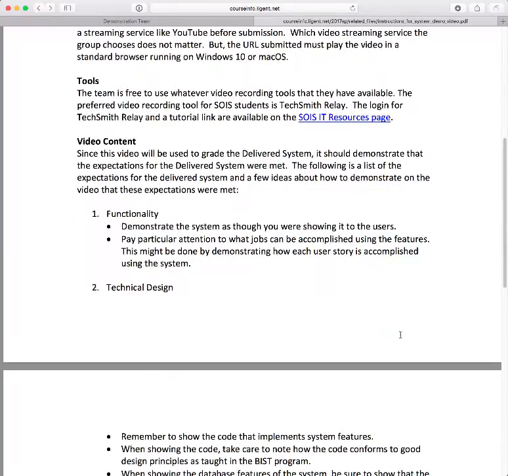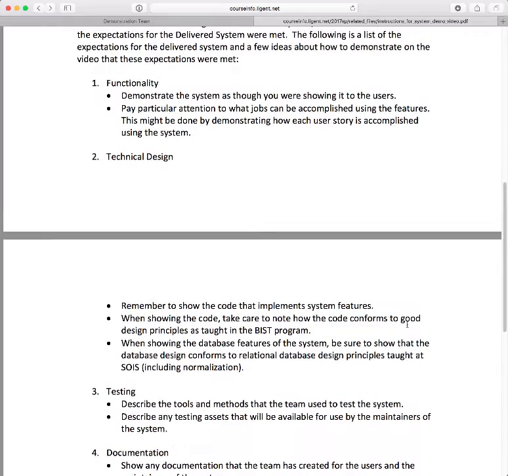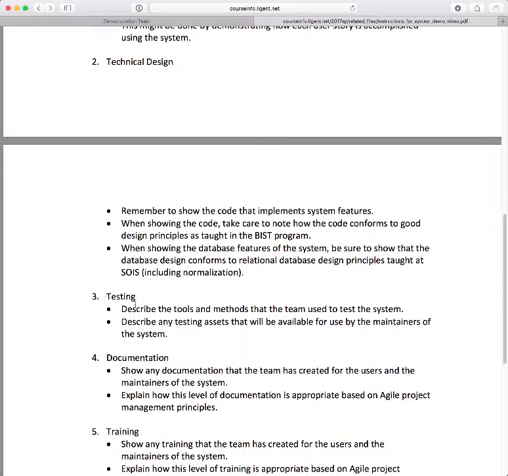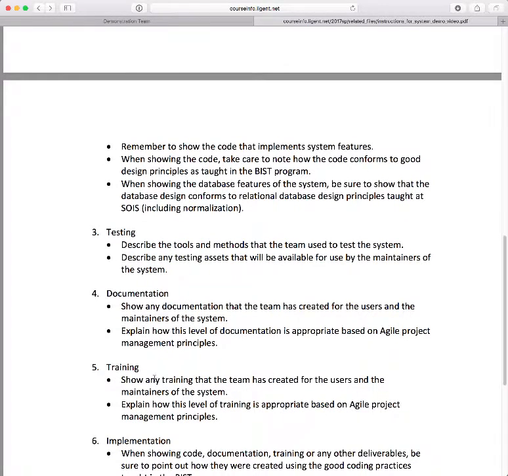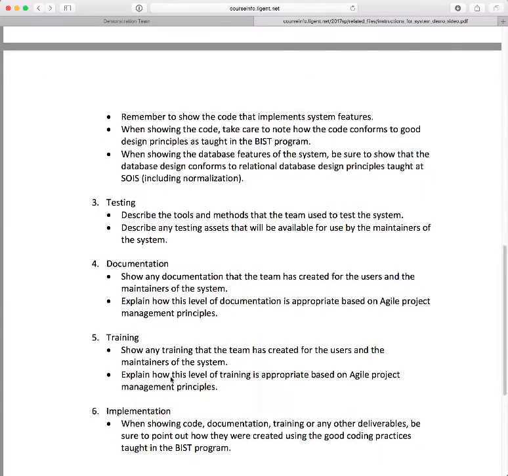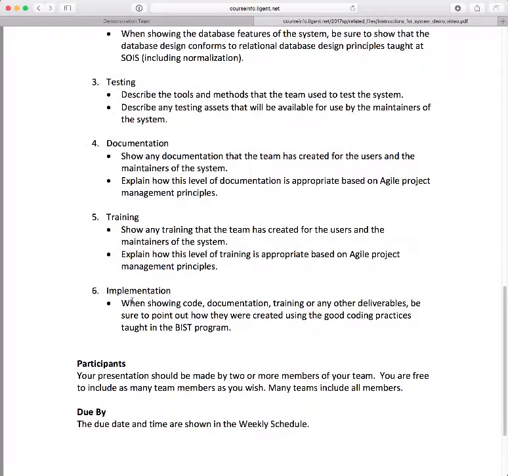And I have sort of an outline here for you to follow. If you follow this, it'll be easy to give you all the points for your grading. We want to know about the functionality of your solution, its technical design, any testing that you've done, any documentation that you've done, any training that you've created, and how it's all implemented. We do want to see the code. We do want to take a peek at the documentation. We do want to see a little bit of the training video. We want to see all those kinds of things.